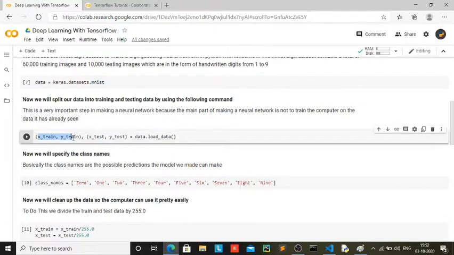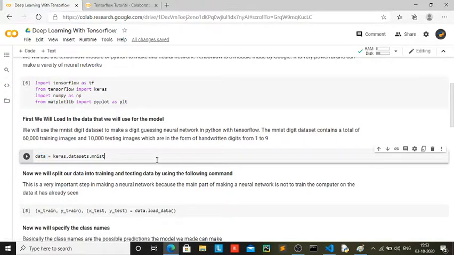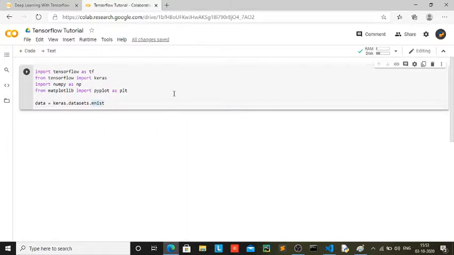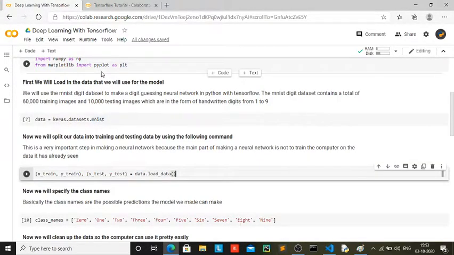So we split it into x_train and y_train, and x_test and y_test. We split everything into two parts, and then the data that we loaded up there, we load it into this, and we also split it into four parts. So that is what we are going to do. Let me just go over here, and now you guys can just type it out as I do.